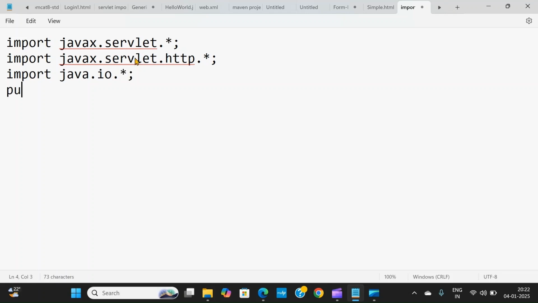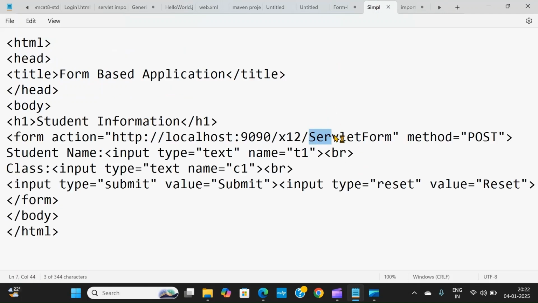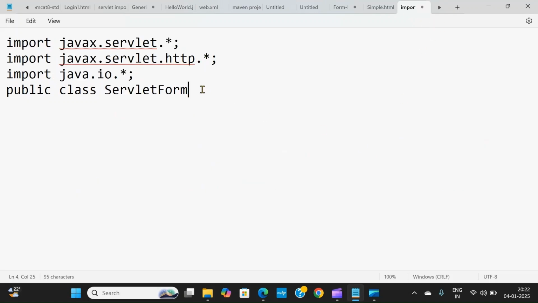Now you need to write public class, and the name should be ServletForm. Okay, because in HTML we have put ServletForm, right? The same name only you need to give because I need to call this file, right? Then extends, which Servlet are we going for, HttpServlet extension. This is a pretty different class.